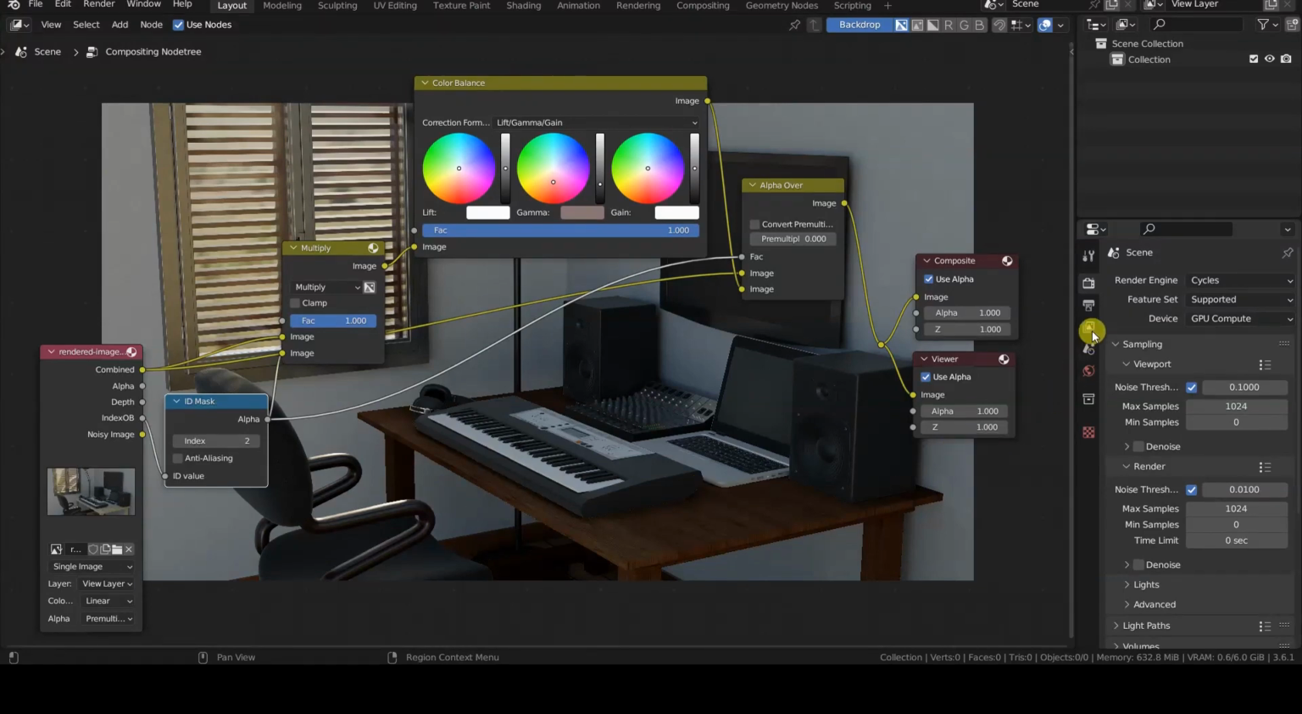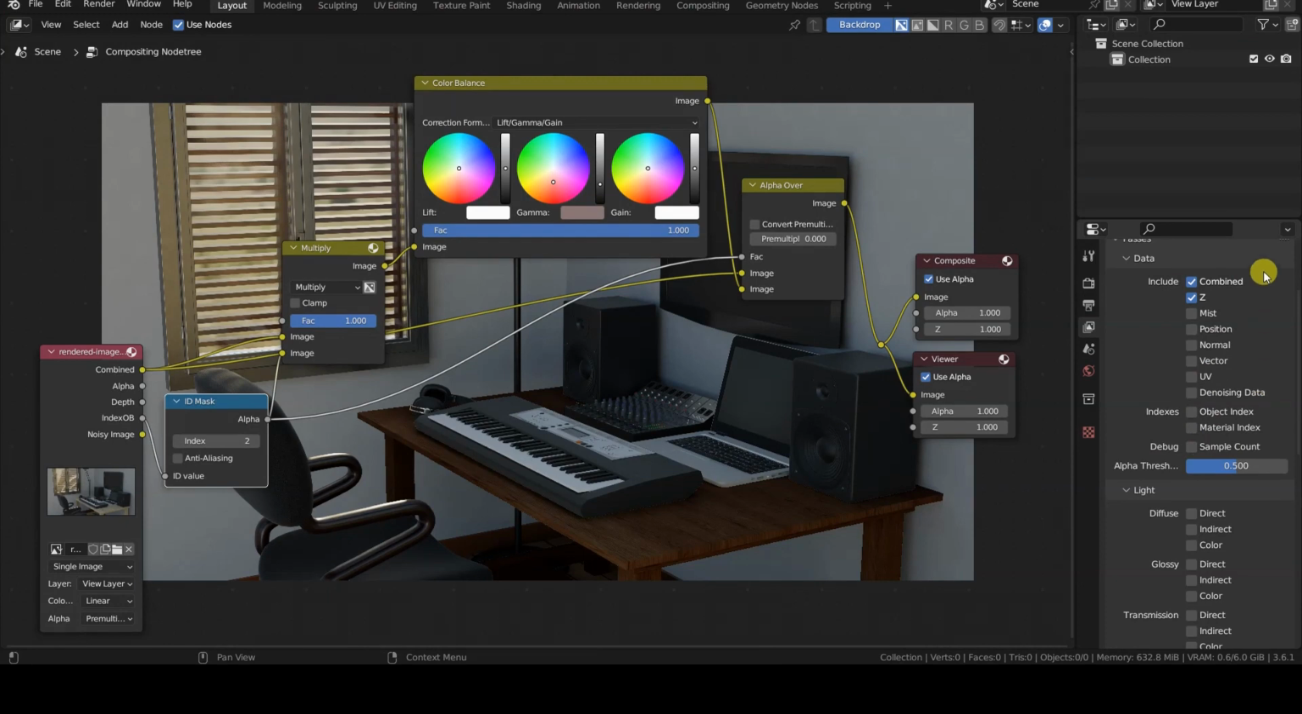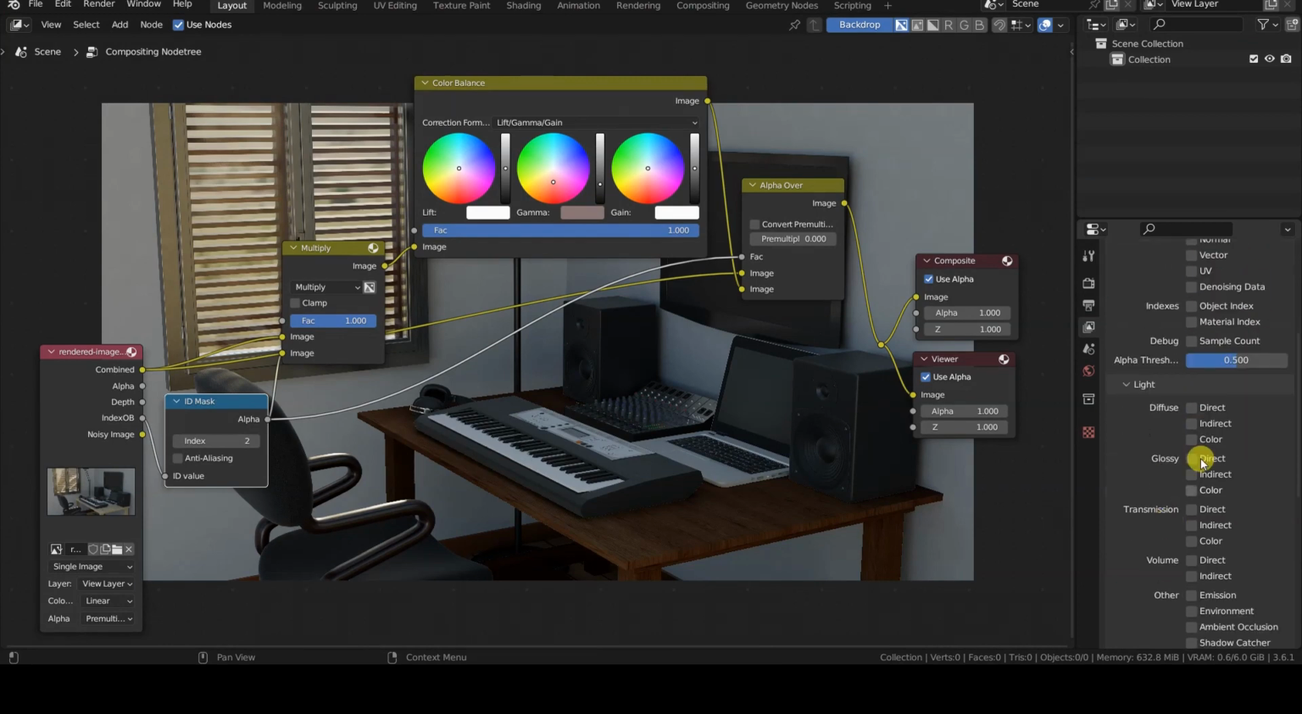In this example, I only activated the object index before starting the rendering and saving it in the OpenEXR multilayer file, but obviously, you can save other passes in the file to achieve different effects.